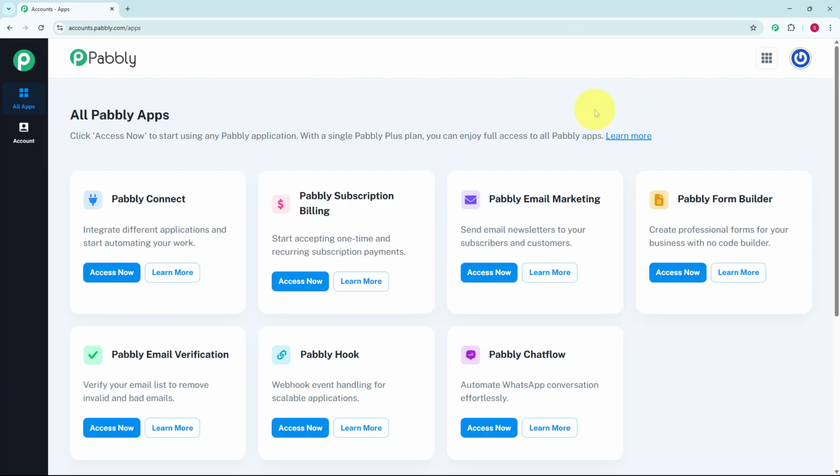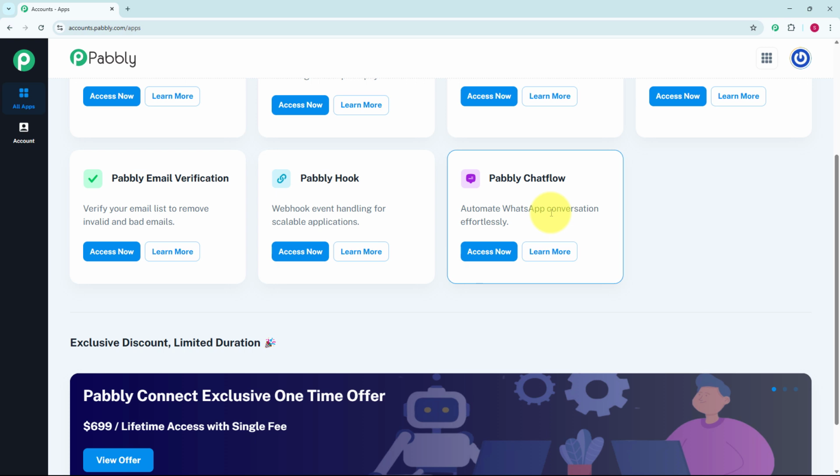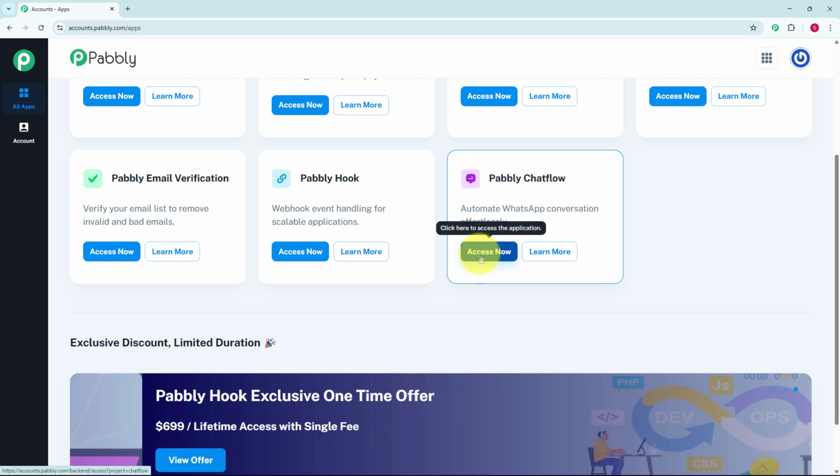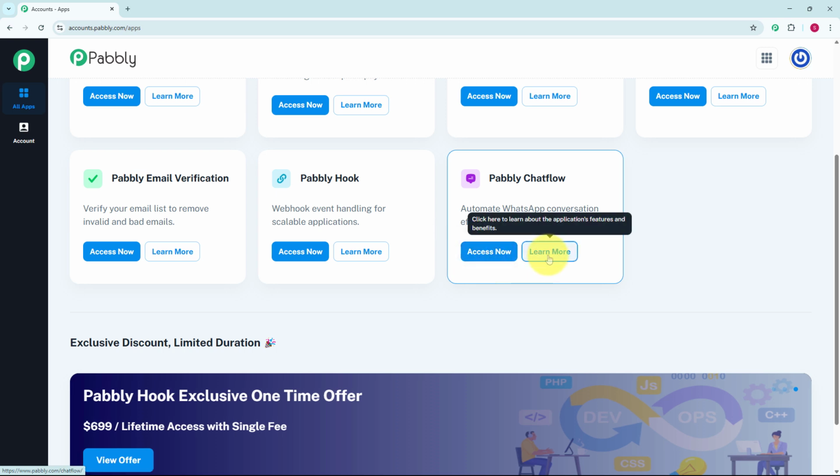Once you finish your sign up, you will get this all Pabbly apps page, and here you can see these are the apps provided by Pabbly. For creating a chatbot, we just need to access the Pabbly Chatflow app, and on the Pabbly Chatflow app, here you can see we are getting two buttons, that is access now and learn more. For accessing Pabbly Chatflow, we just have to click on access now.